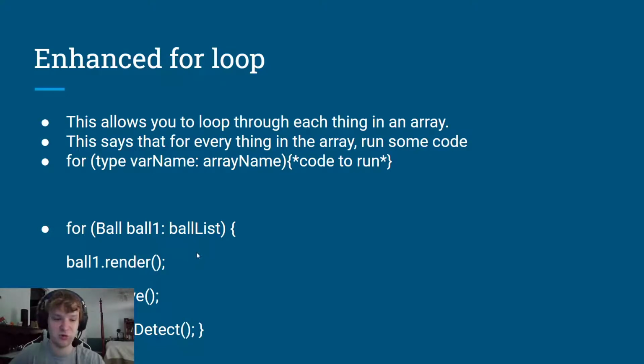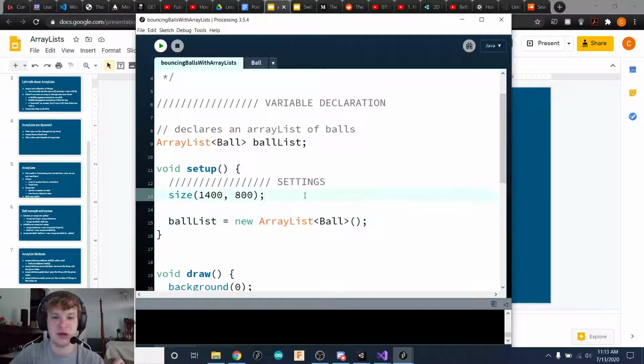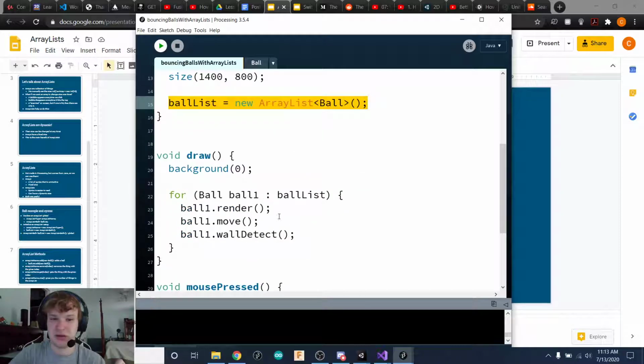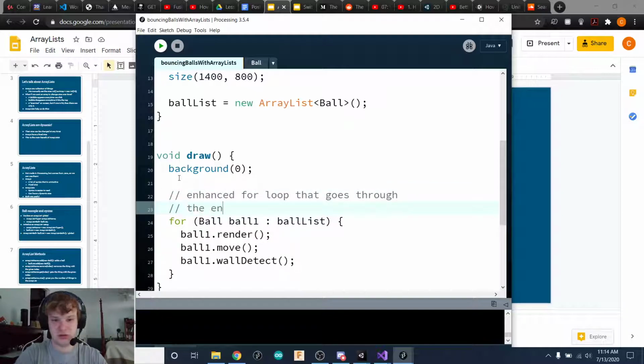So hopefully that makes sense. Let's actually take a moment and go back to the example. And let's take a look. And so we talked about how I declared my array list. We talked about how I initialized it. Let's now look at how I use an enhanced for loop to go through it. So my enhanced for loop, in fact, I'm going to put a comment here: enhanced for loop that goes through the entire array list.